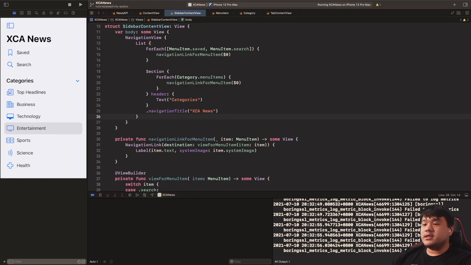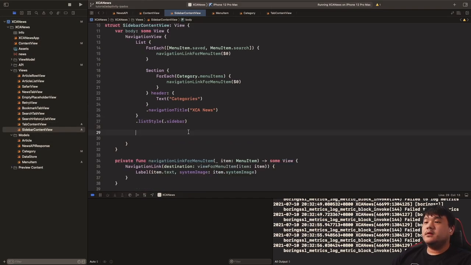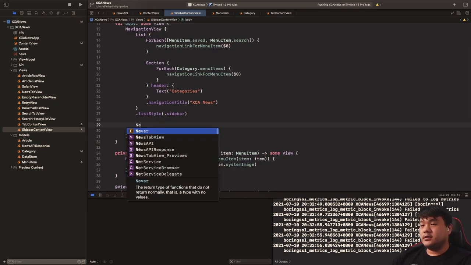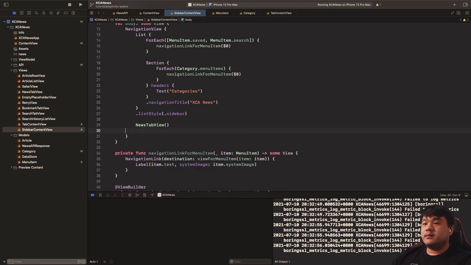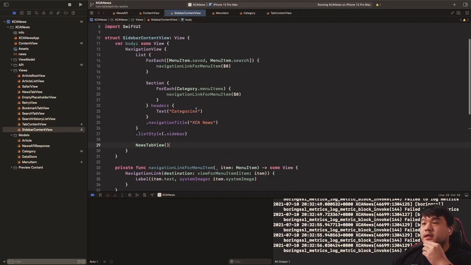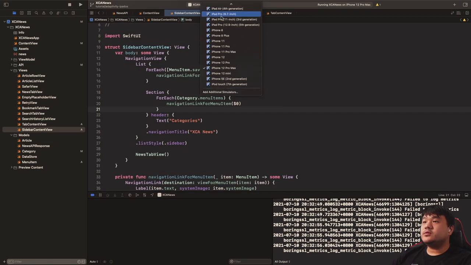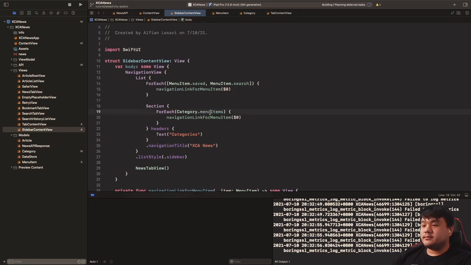And also for the list, let's use the sidebar list style by assigning it to the list style modifier. Okay, so for the initial detail view, let's just declare a new tab view. Okay. Now we need to build and run and try this. Let's change the simulator to iPad Pro 12.9 inch here and build and run.